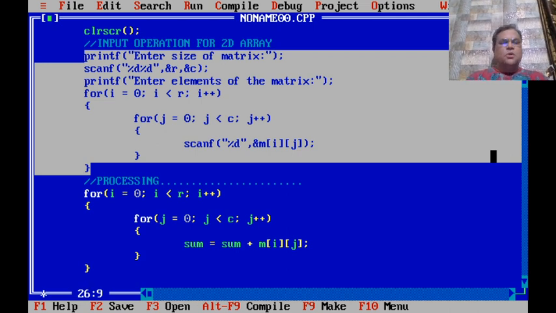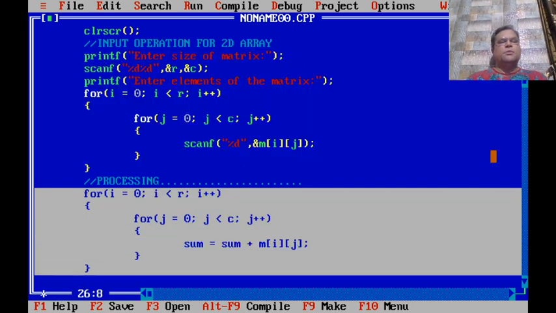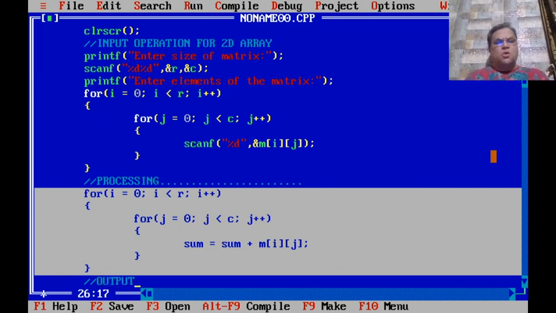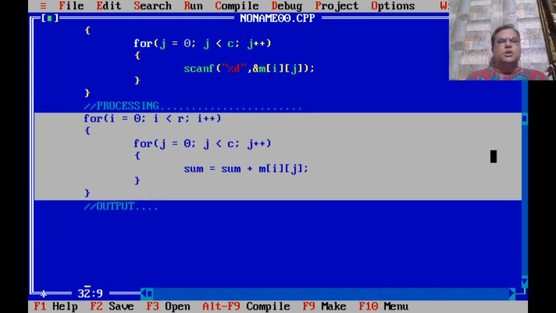Okay, so now we are in the third phase of the program. This particular part of my program is dealing with the processing. Now we will write the next part where we will perform the output operation. To perform output, I wanted to display the matrix as well as the sum of all the elements.